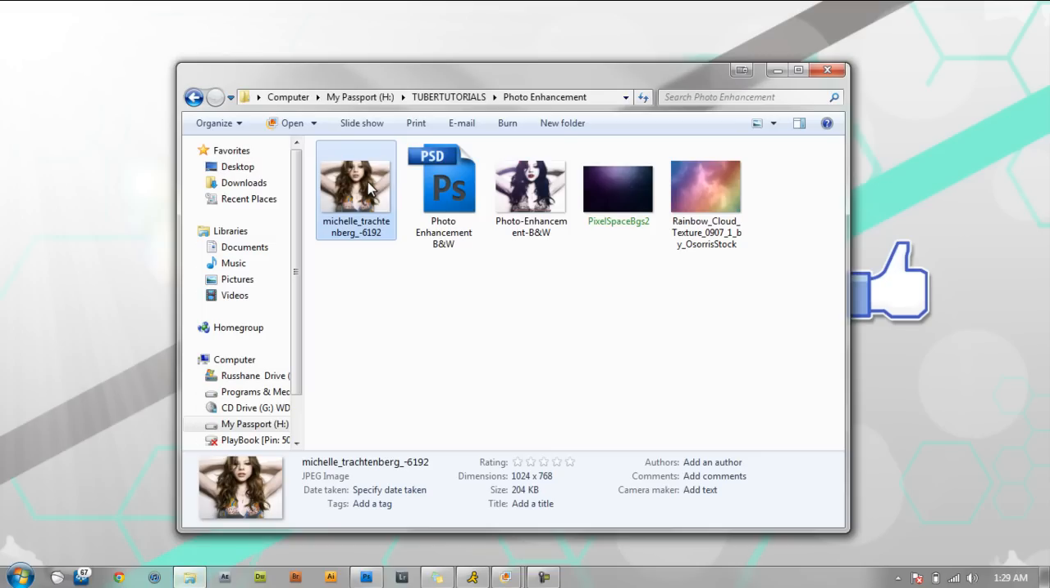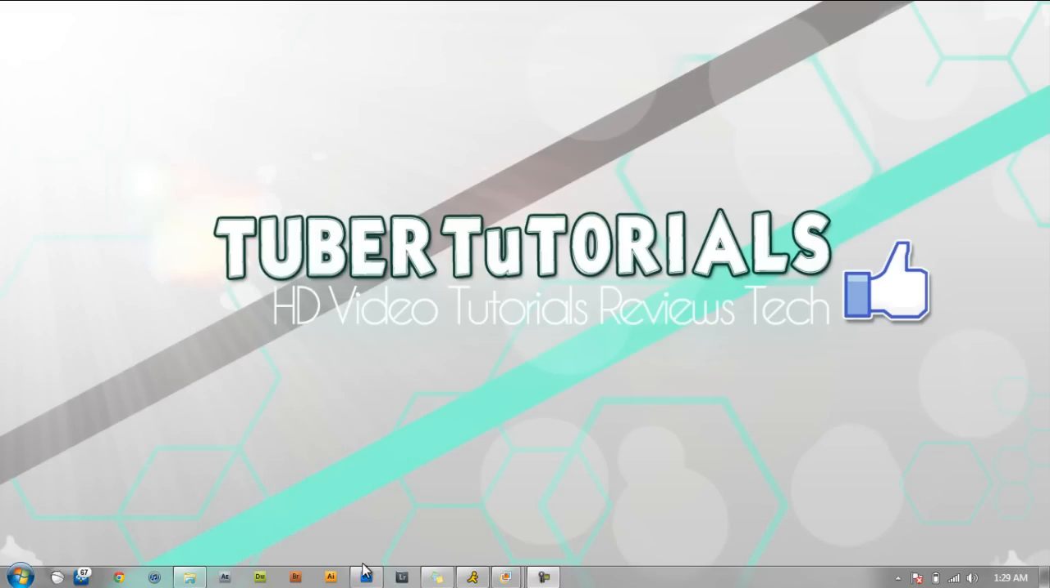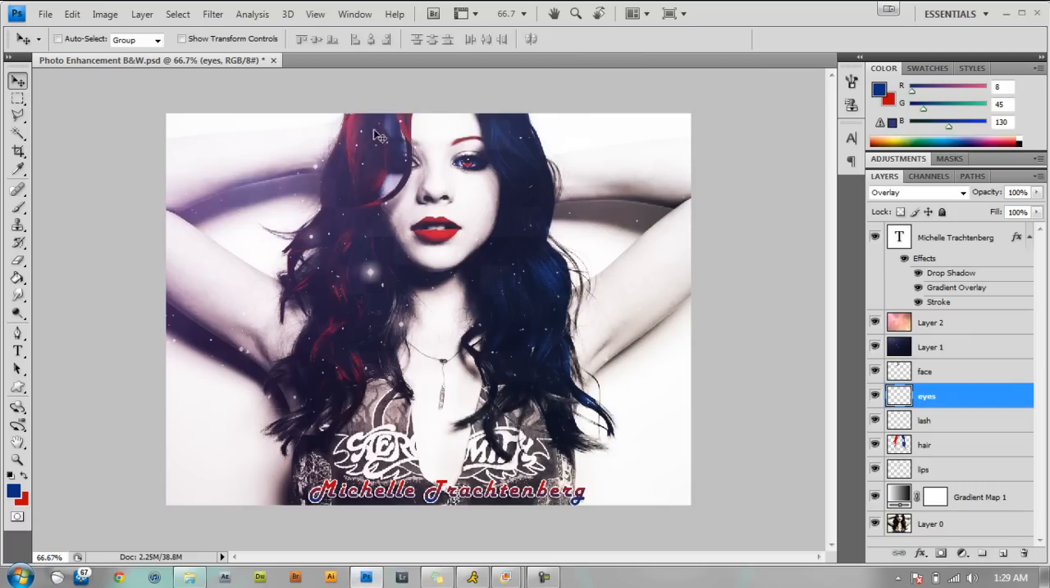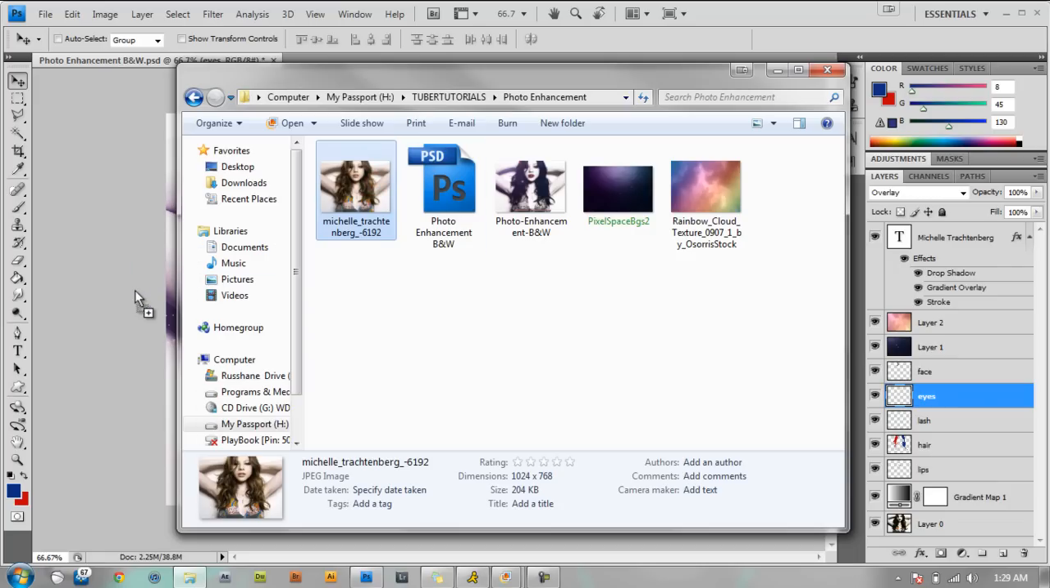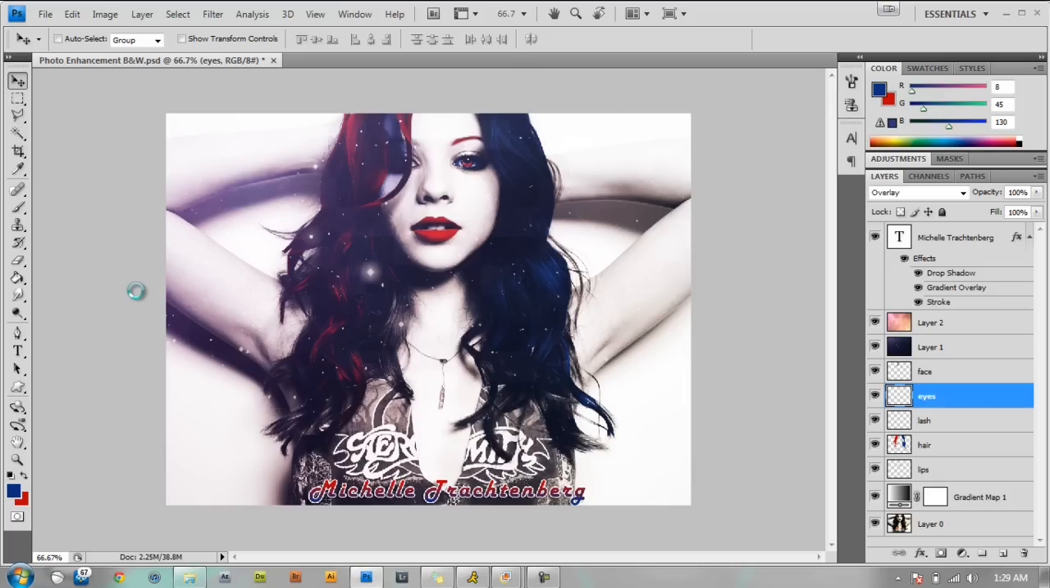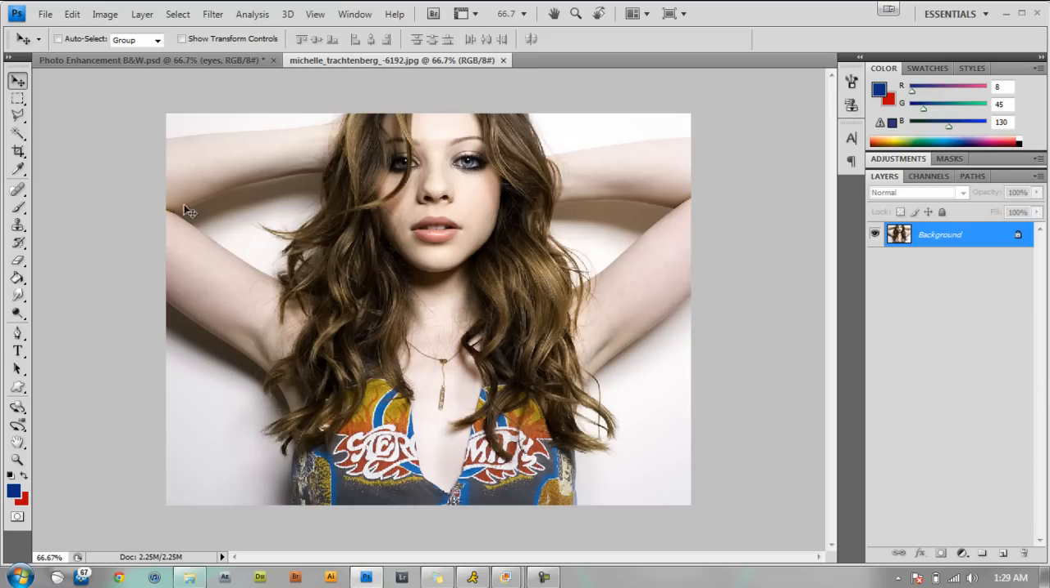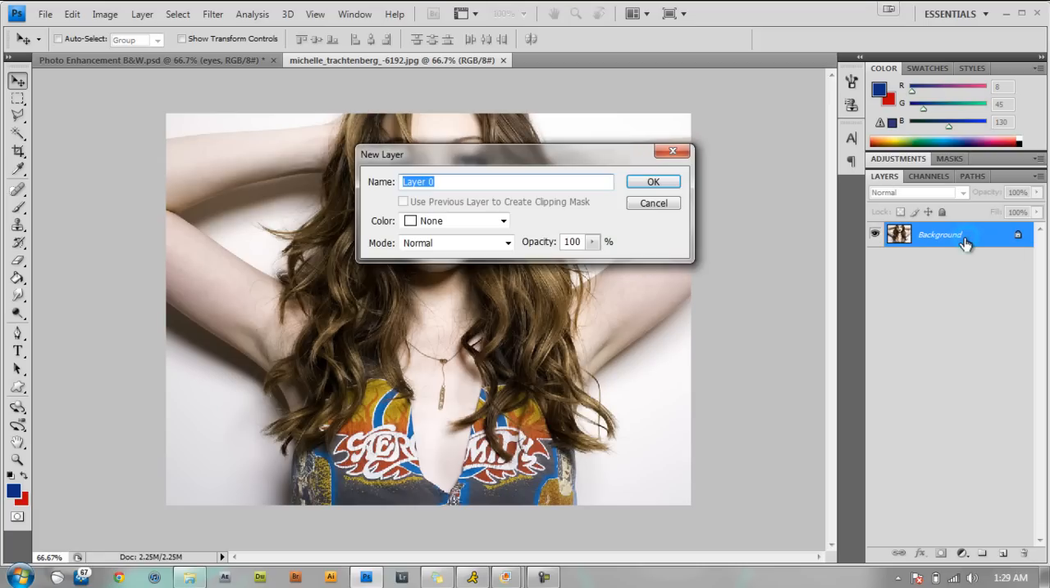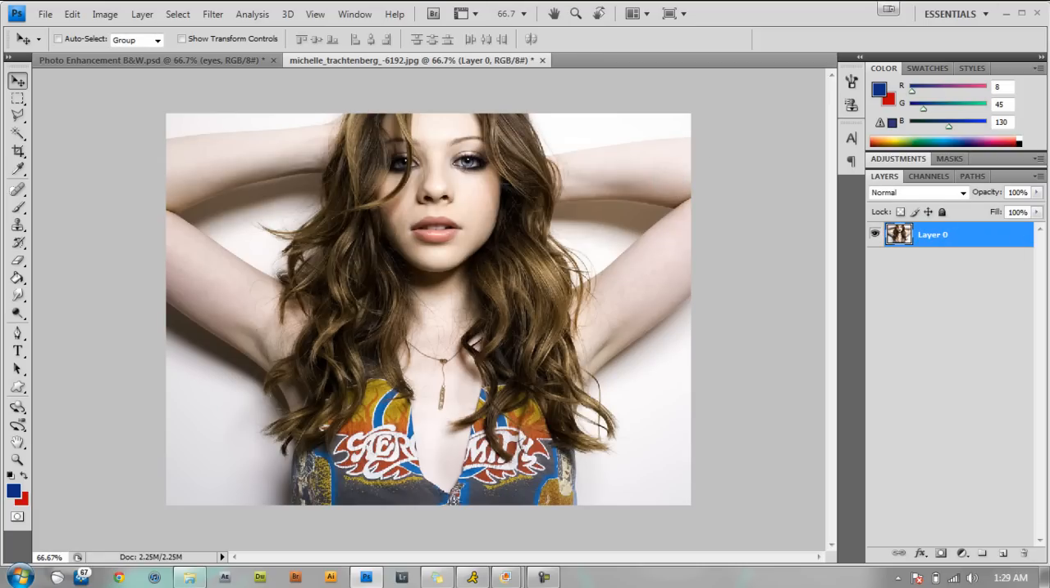So let's start this off. I will give you the link to the image. I got it from Google. Once you have the image, you're just going to open the image in Photoshop. We're not going to create a new document. We're just going to use the same image size. Here it is right here. So we're just going to drag that image into Photoshop, drag that there. Alright, and we're going to unlock that layer. Make sure we have that down.